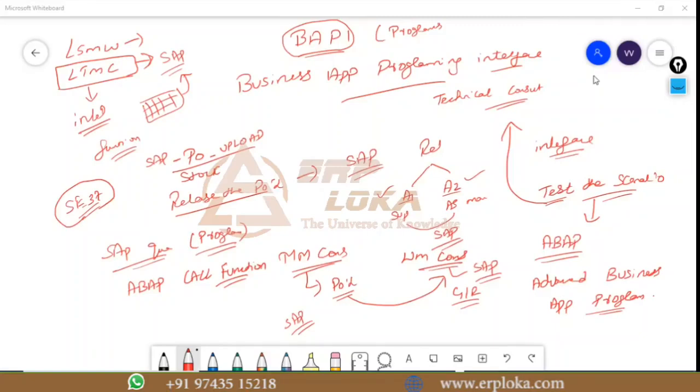Hi, Venkatesh. In LTMC, the main input is the spreadsheet, right? Yes, the main input is a spreadsheet. In BAPI, we need to create a PO in SAP, and that will be the input in BAPI, right? No, that will not be the input. That will be just a test scenario. In BAPI also, the input is the Excel file itself.